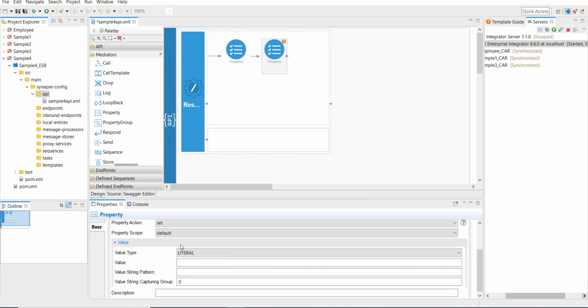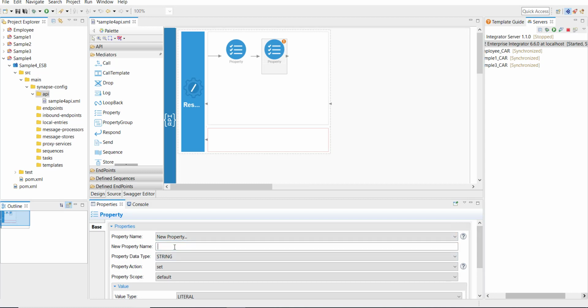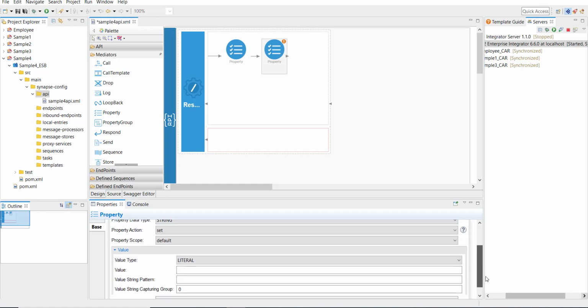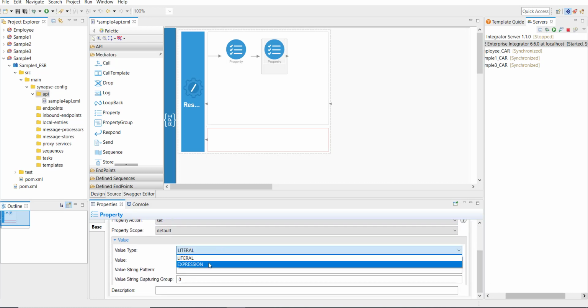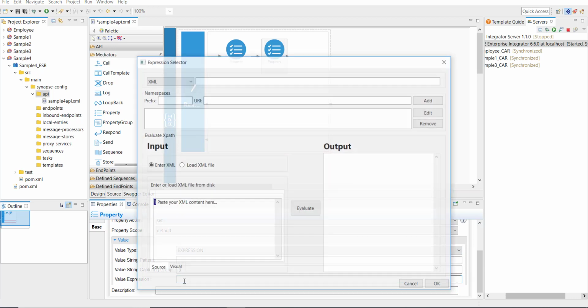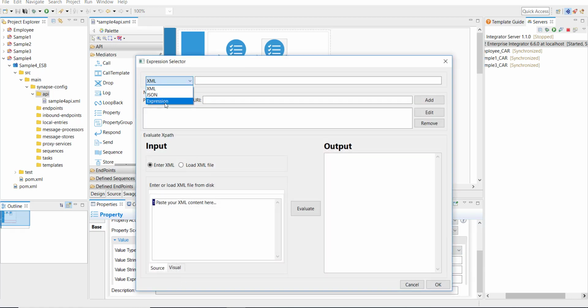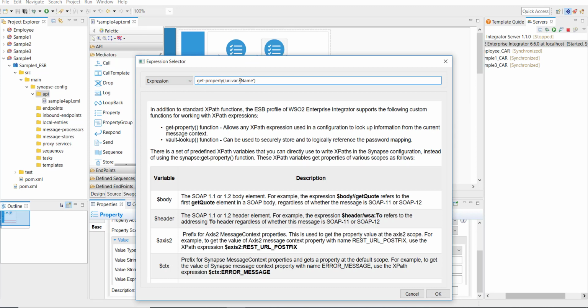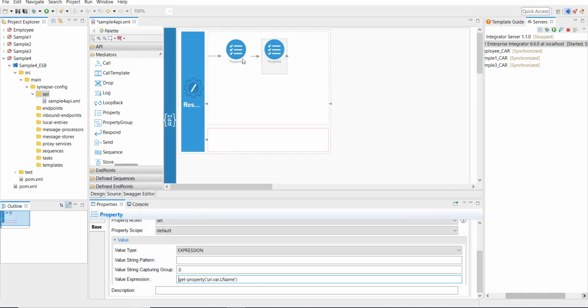So again, clicking on the properties, I'm going to name this as res2, as resource 2, and then I'm selecting the expression, and then the value expression is going to be expression, and here instead of first name I'll give the last name. Now this is how you access a resource parameter within a sequence.